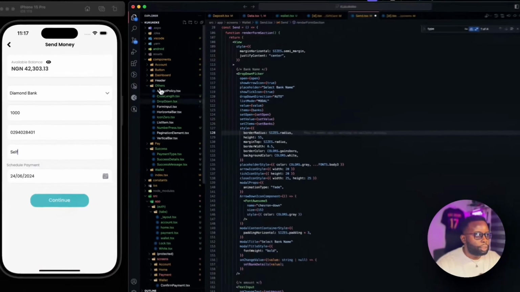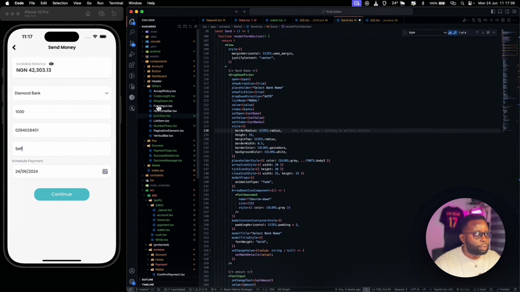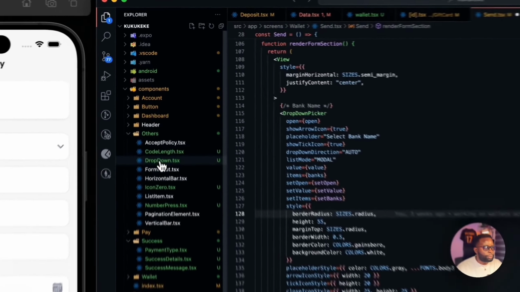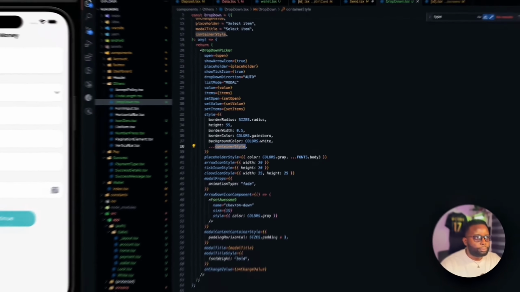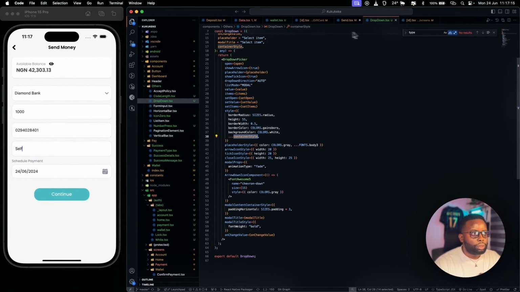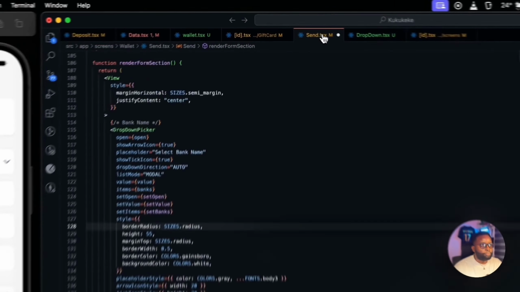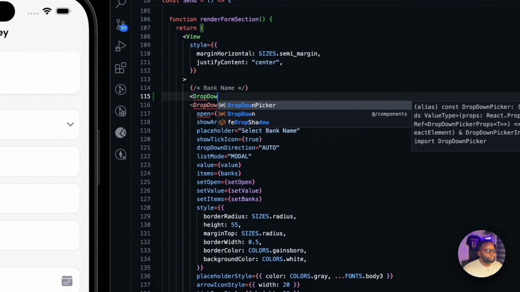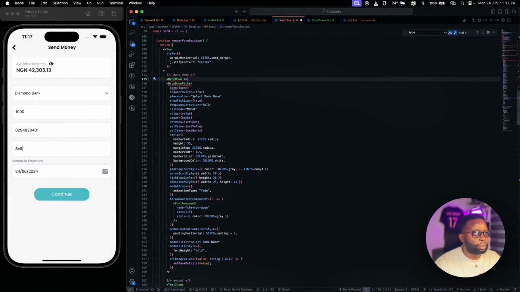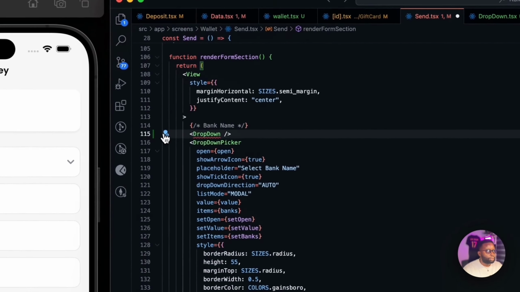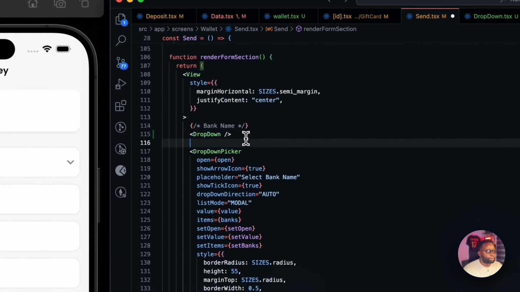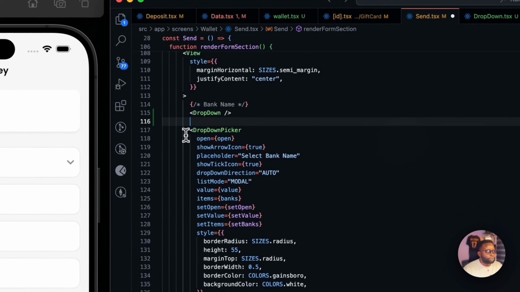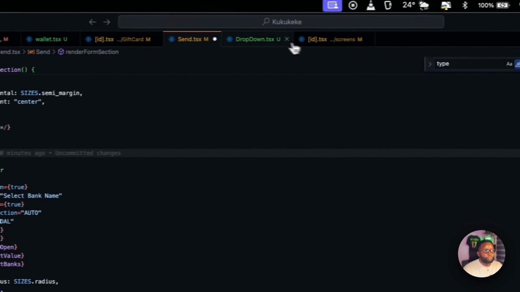I think I did that already. Oh, let's see. Dropdown, yeah, I did this already, called dropdown, so I'm just going to clean that code. Let's see how we do it. Follow me as I do it. So for the dropdown component, I'll import it from my components folder, and now let's look at the dropdown component.